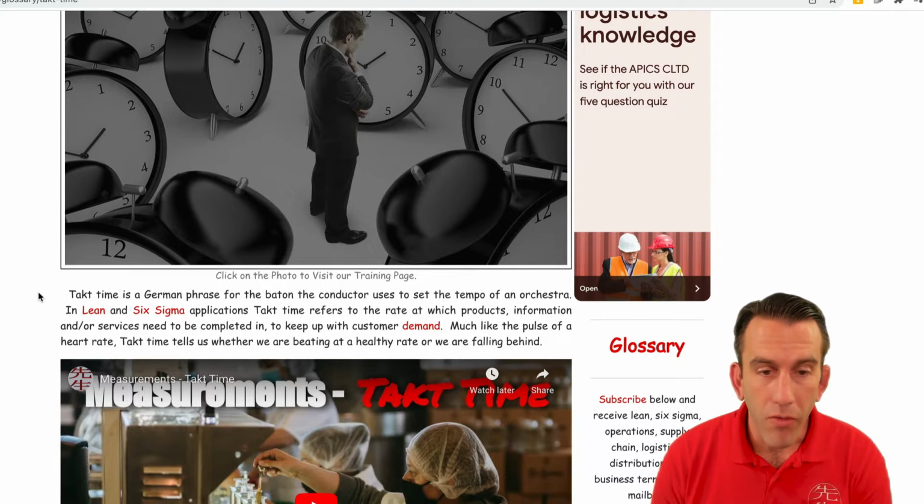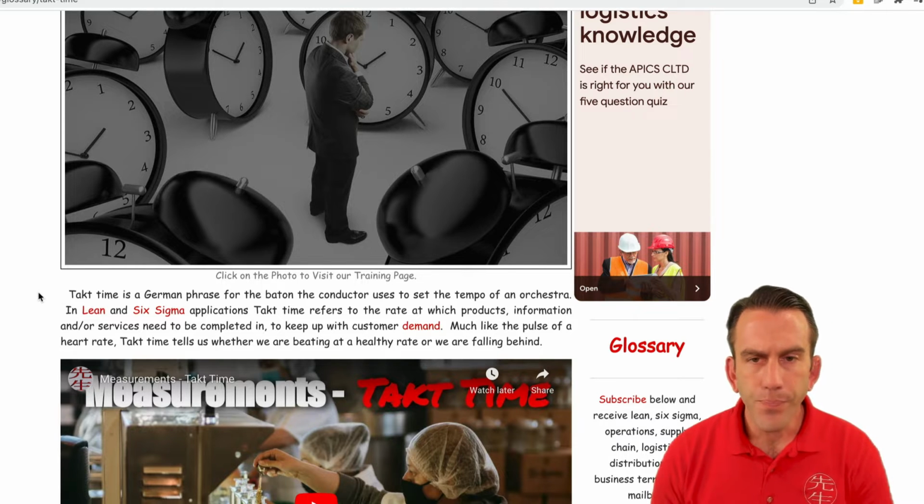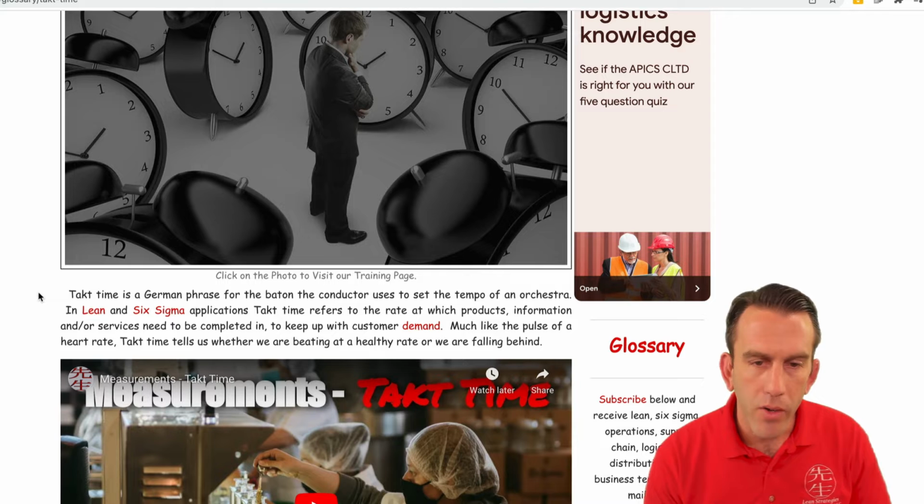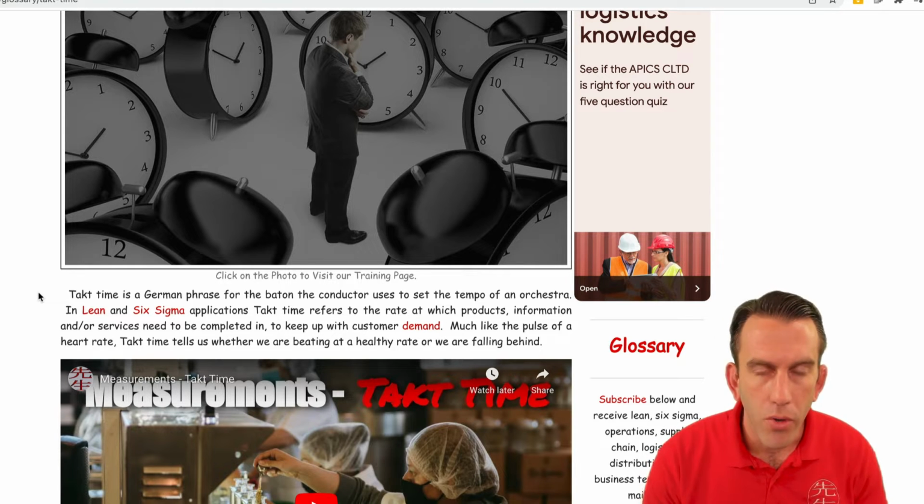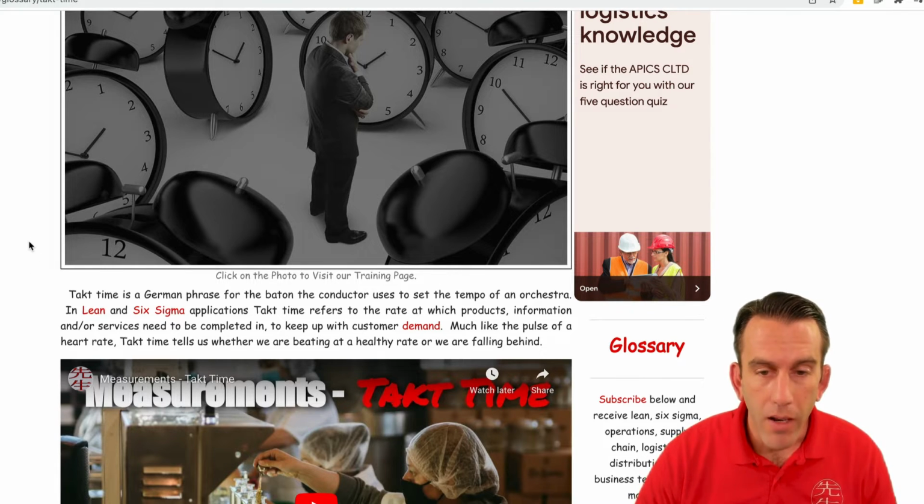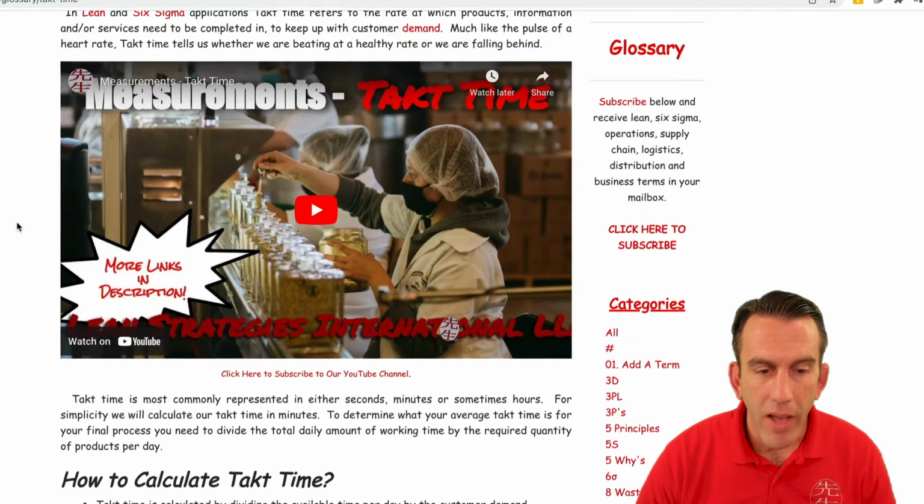It's actually a German phrase for a baton that a conductor used, and that was adapted into the lean environment. So when you calculate your Takt Time, essentially you're trying to figure out the rate that you need to produce products at. And that's what we're going to do today. We're going to use an if-error formula to clear any of those crazy div errors that you might get. We're going to divide a little bit, and we're going to set up the basic formula for Takt Time.